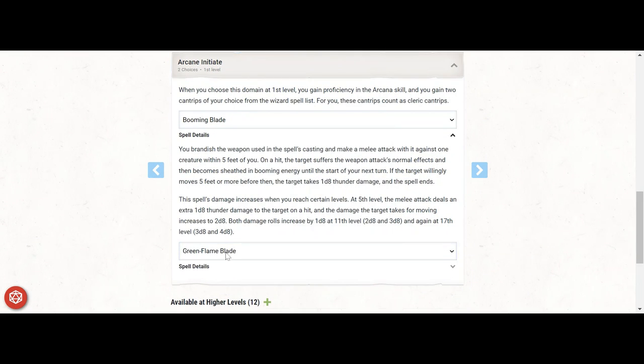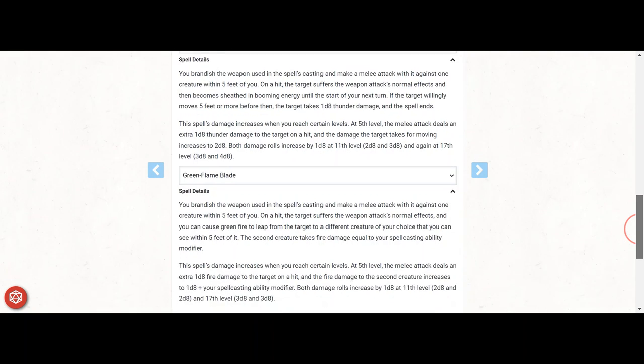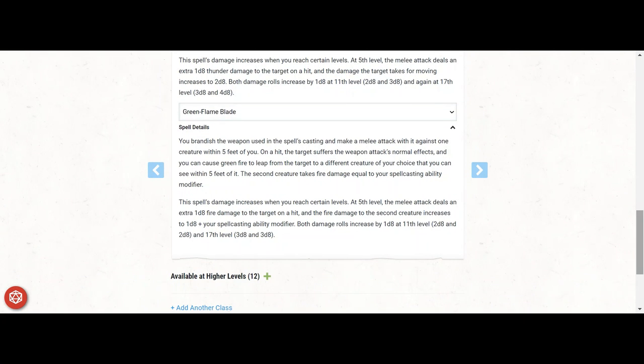Booming Blade does just that, and as we'll see, it's especially effective on Arcana Clerics. Green Flame Blade damages multiple enemies, and again is a particularly dangerous spell when used by Arcana Clerics. We'll see why in a bit.